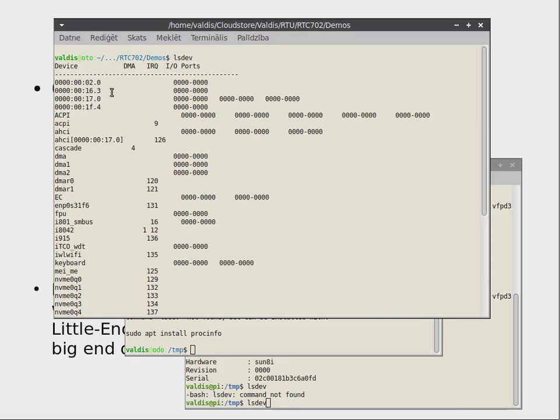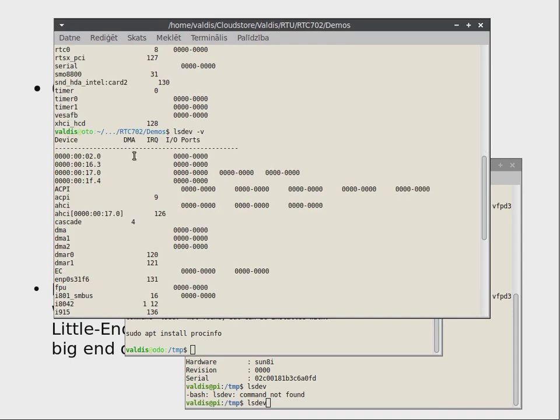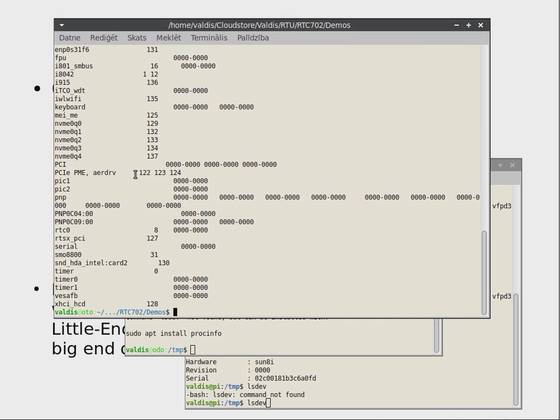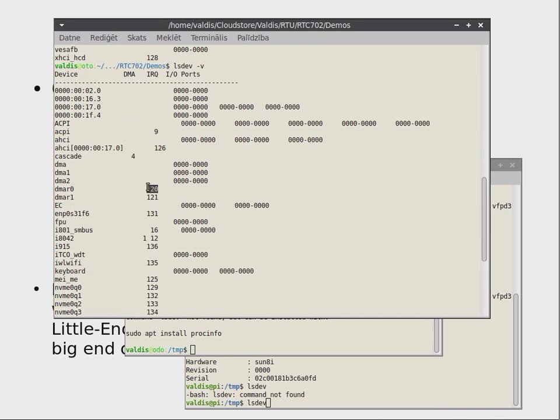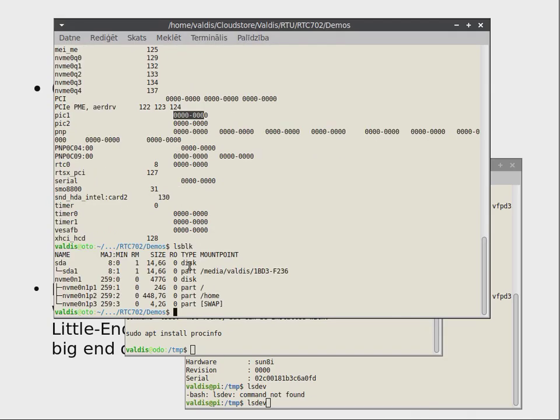And then you can see, and I think there's also a more verbose variant for it, where you can check what kind of devices your computer has, how you address a particular device, and what address range they have, etc. Then there is ls block devices, and block devices are devices which are addressed by blocks.